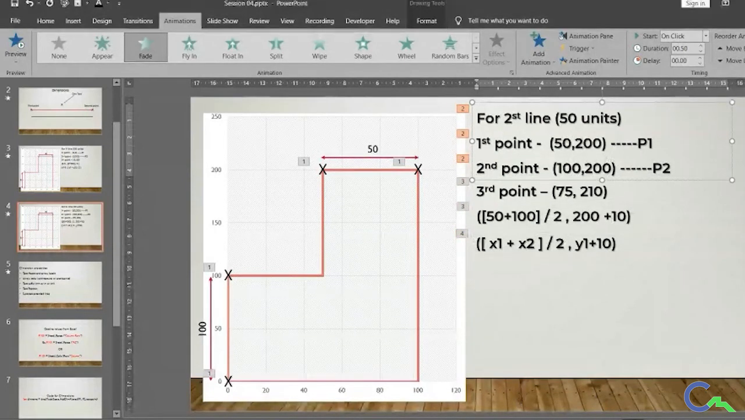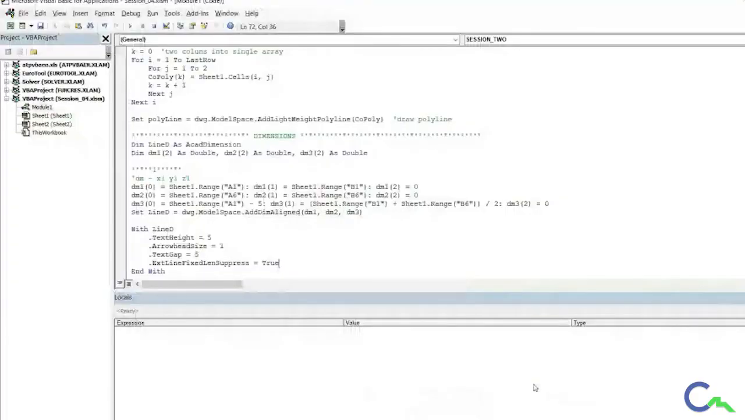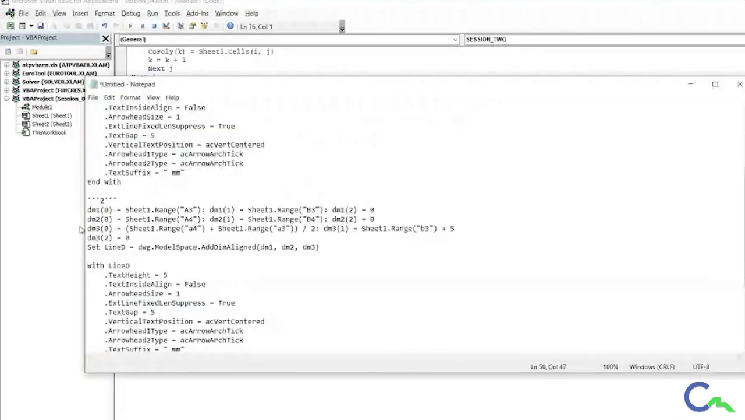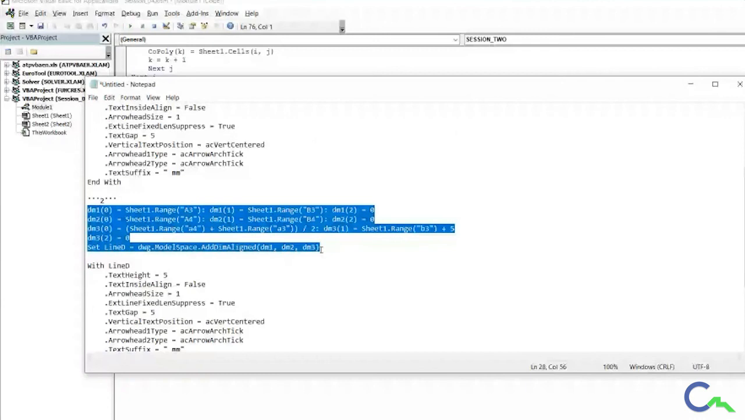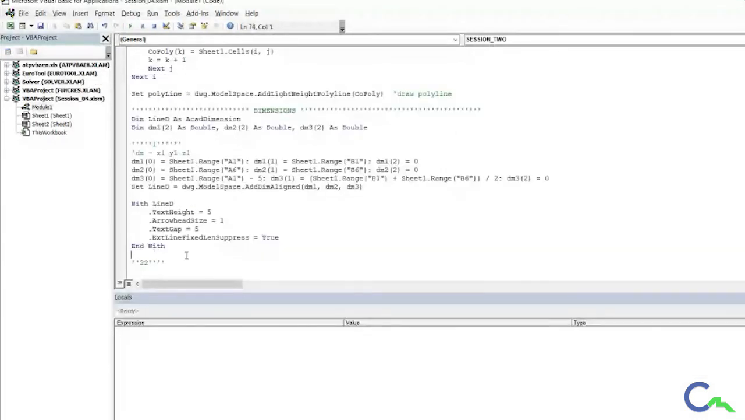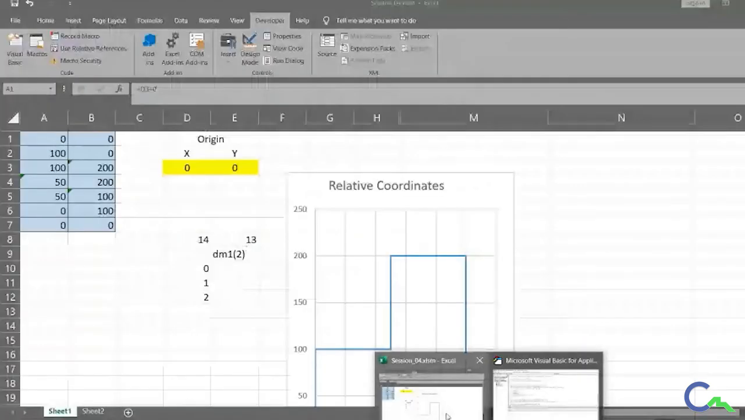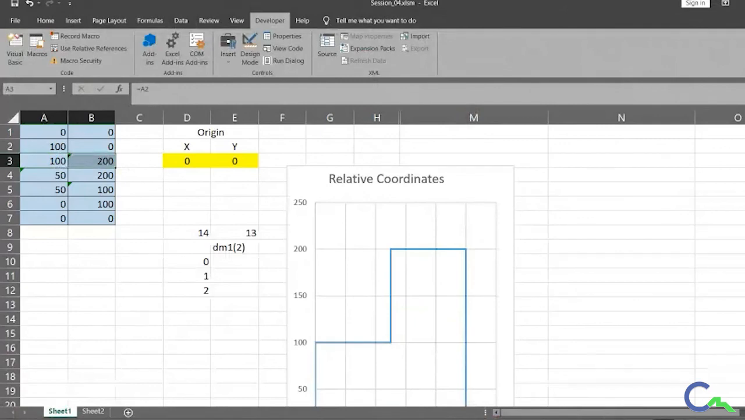So we have got this. The second one, I have already prepared it for you. I can just copy paste that. You can see the first point. What you have to do is get 50, 100. So where is 50? 50 is in A3, no, A4, A4 and B4. So the code is working properly.